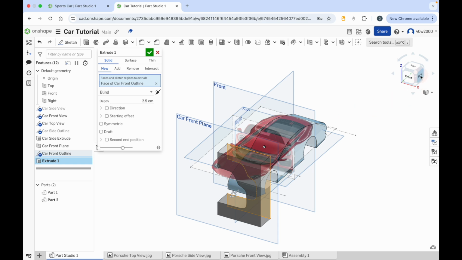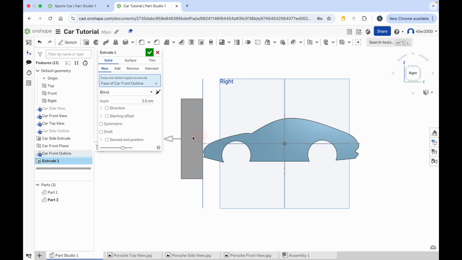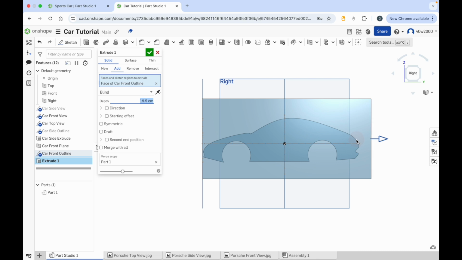What we're going to do is switch to the right view with the view cube. You might want to zoom out a bit so you can get hold of the arrow, and you go and extrude this backwards to the back of the car. And you can extend right past the back of the car. That's completely fine. It doesn't need to be exact.